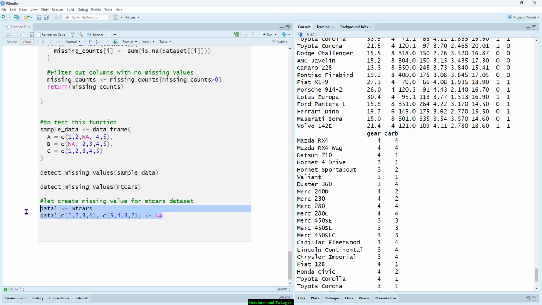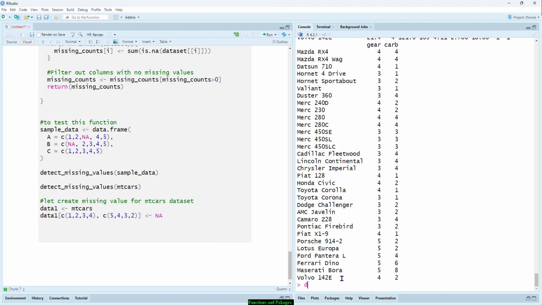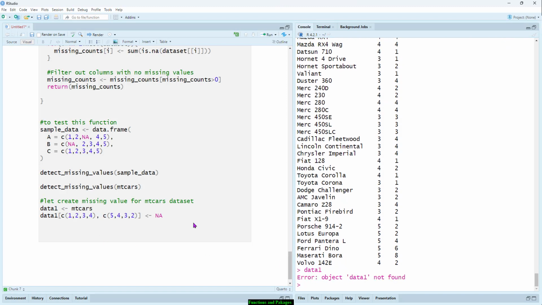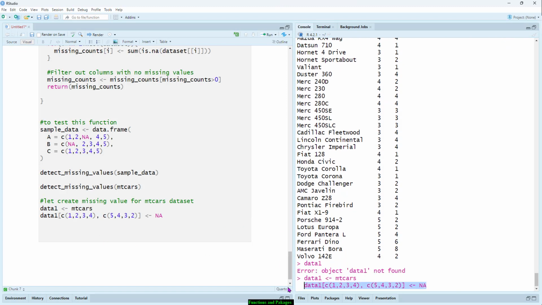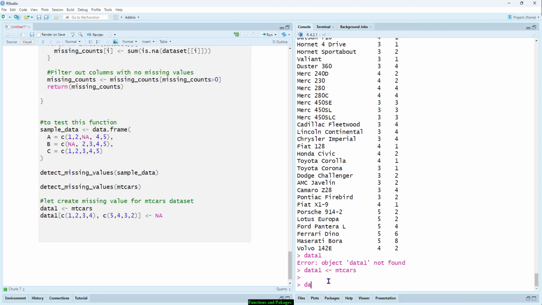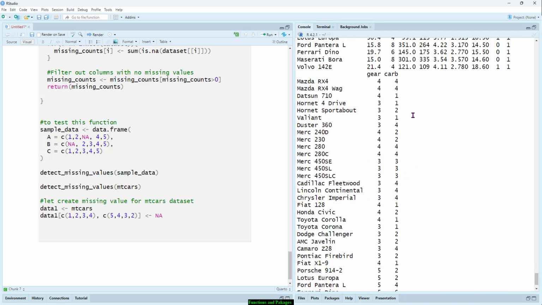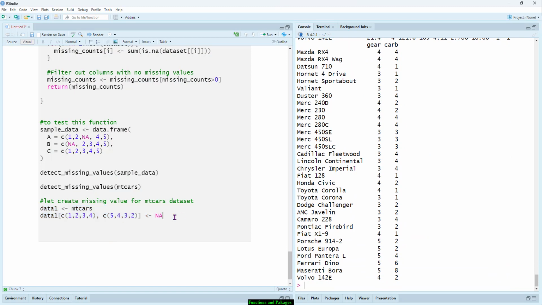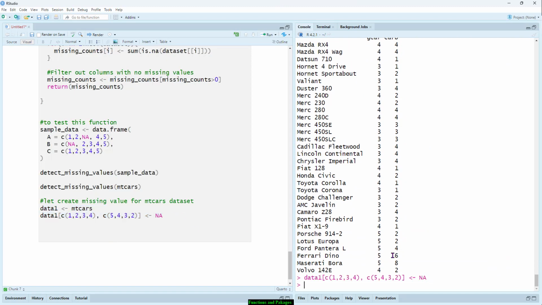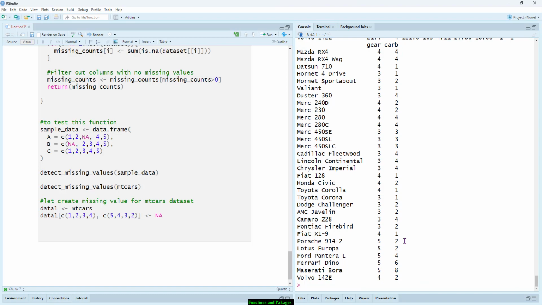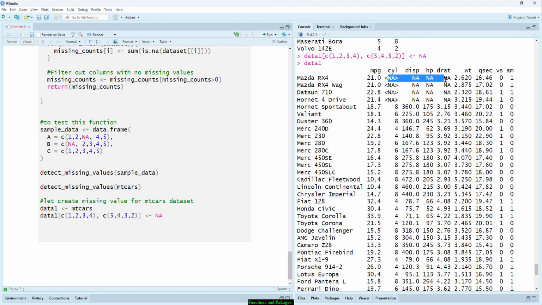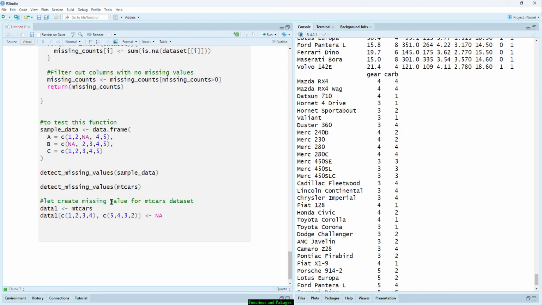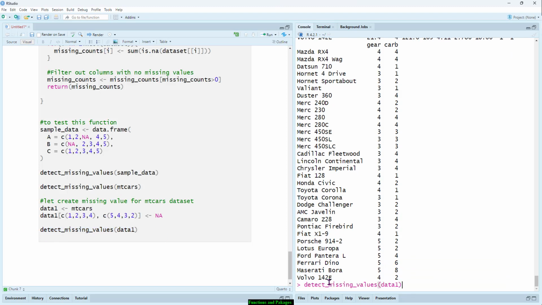Right, so now let's look at this one. So data1 same as, oh, so maybe I change this one first. So data1, there are no missing values, it's the same as mtcars. Let's say I create a missing value here. So I call data1, there is a missing value here, right? So I'm using the detect function, so I change it to data1. So when I run it, it will tell us the missing values.